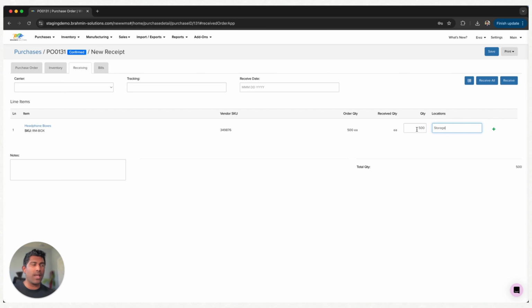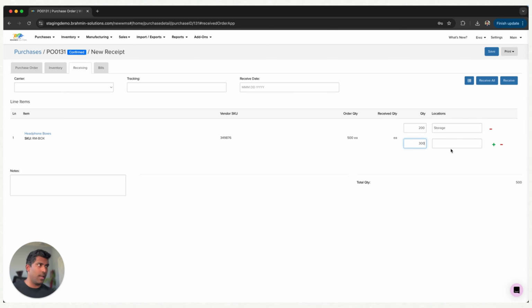If, say, I am receiving into multiple locations, I can do that as well. So I can type in 200 and then I can type in 300. And let's put this into another location called receiving. All right, so I'm going to click receive.